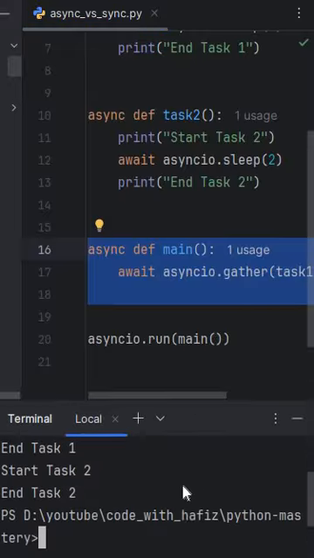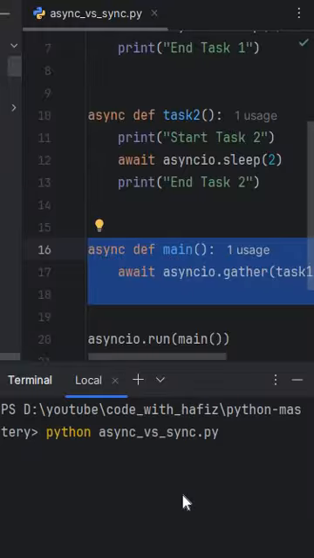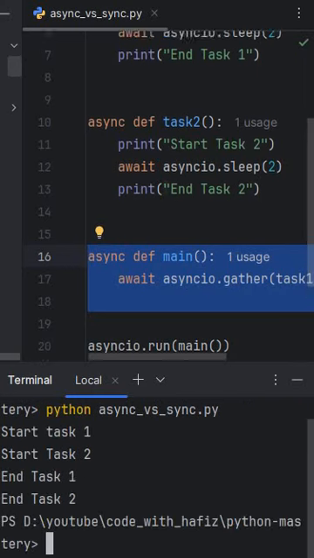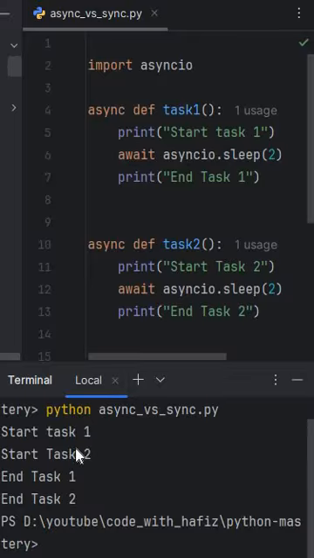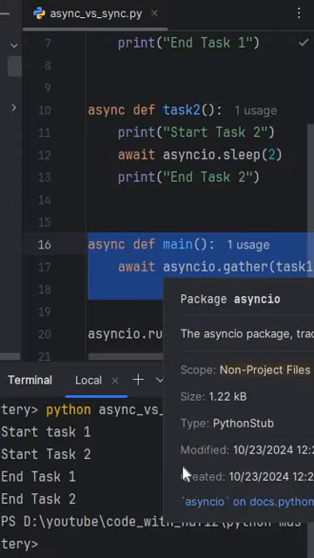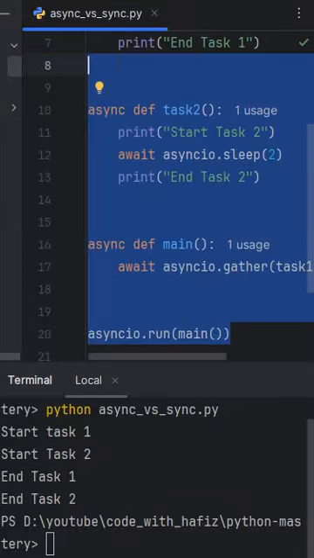Let me run my code, clear my terminal, run my code. See start task 1, start task 2, and end task 1 and task 2. So on this await, task 2 is also running. So asyncio.gather runs multiple async tasks together and it will take only 2 seconds. For sync, we saw it takes 4 seconds. Why is this fast? Because while task 1 is waiting, task 2 is running, no time wasted. And this is concurrent, not truly parallel, due to the Python global interpreter lock.